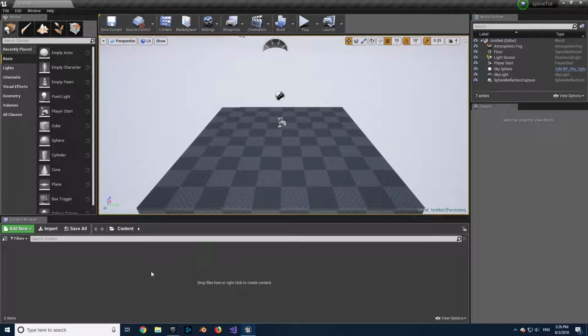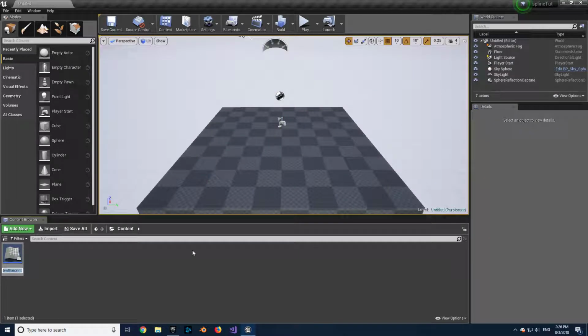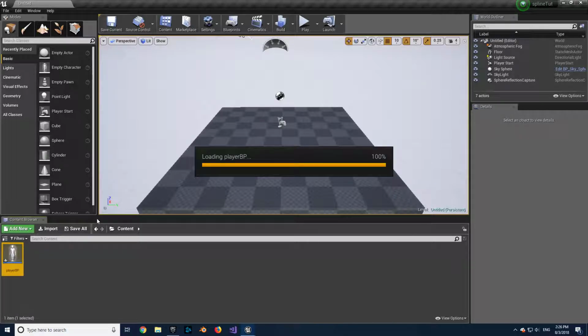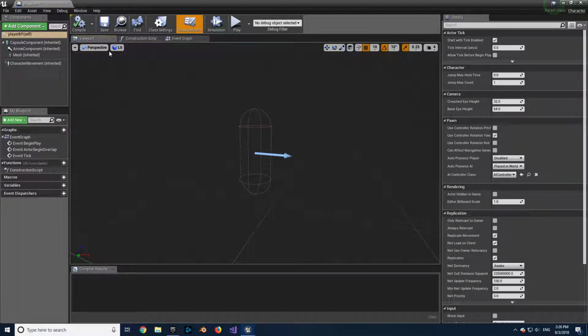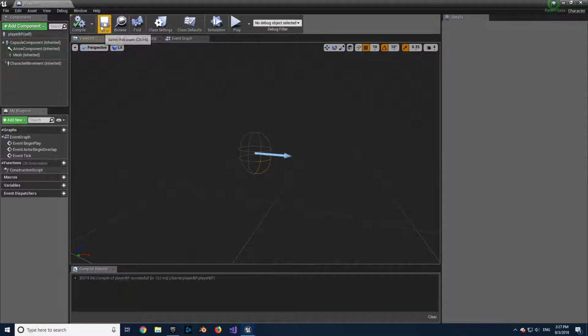So I've got nothing in my project right now. Let's get started by setting up a blueprint class, character, and we're going to call this player BP. This is going to be the player that we're going to be using. I'm going to open that up. In the viewport, we're going to have a capsule component. It's pretty tall right now. Let's make it short, just so we get a nice round looking character.